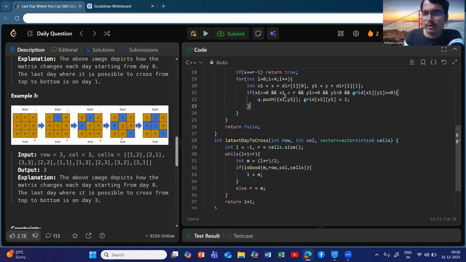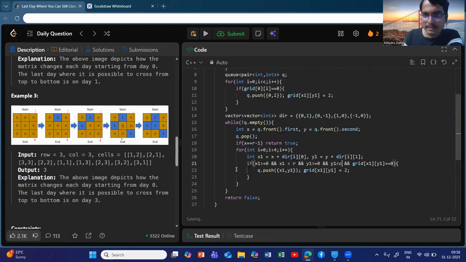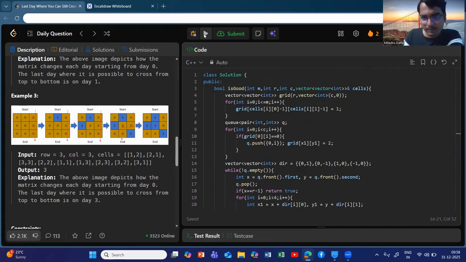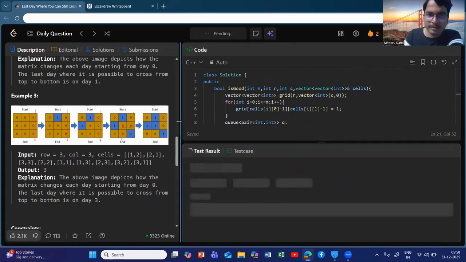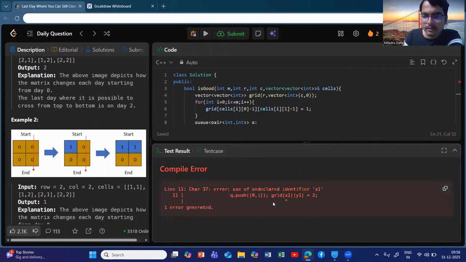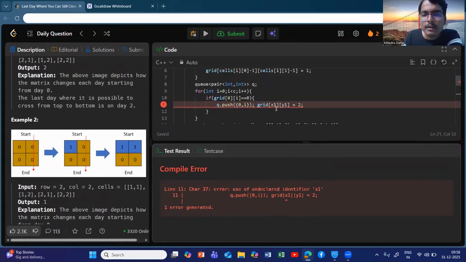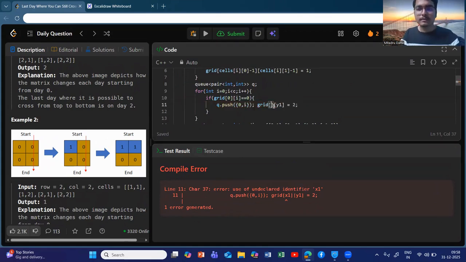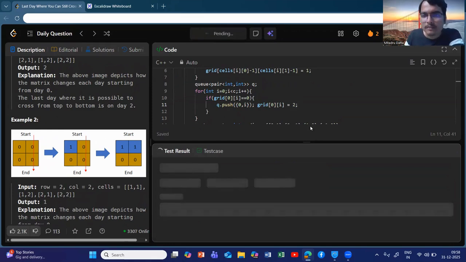So there might be some errors, but let's try to run it and check if it works, and we will do some debugging. Do we have an undeclared identifier over here? Grid, okay, so this is not x1, y1, right? This is 0 and 1. This is just that portion of the grid. So yeah, let's see after this.